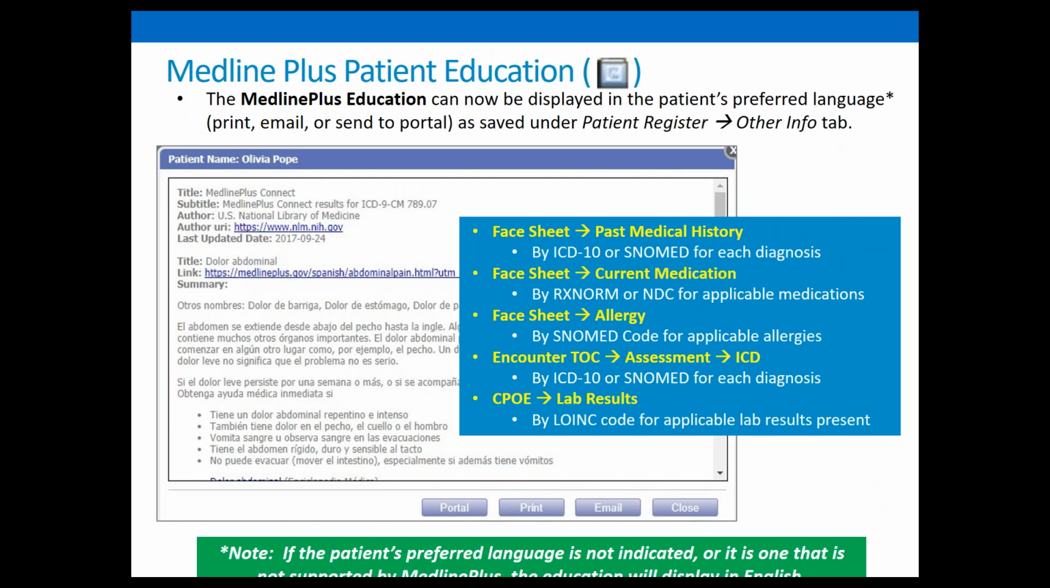Next item, patient education, specifically the Medline Plus education. Now, Medline Plus education is not a new feature. It's been there for a couple years now. It is an automatic web interface that gives you live access to education links from this company called Medline Plus, which is associated with the National Library of Medicine. So it's real-time education from the web based on these different indicators in the blue box.